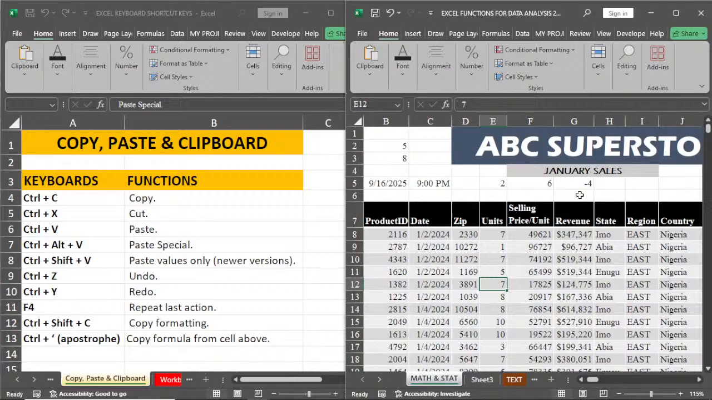So if I come here and press Control apostrophe, you see the formula from the cell above is this, that this minus 4 is 2 minus 6. So you can copy the formula from the cell above.